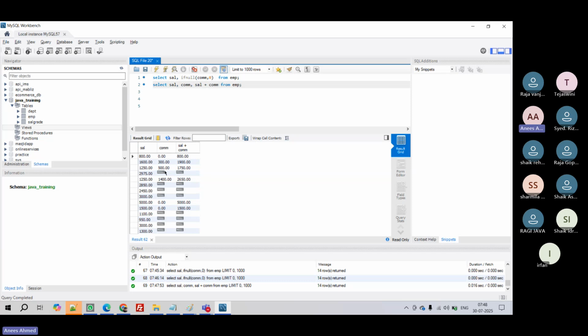No. The problem is it's null, right? 2975 plus null is equal to null. I want that it should become 0. How can I do that? You got the IFNULL purpose? IFNULL will make null as 0. It will help us because null will not give us a value. Null does not mean any number.